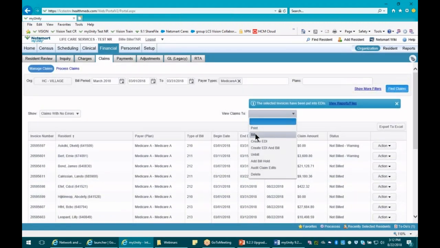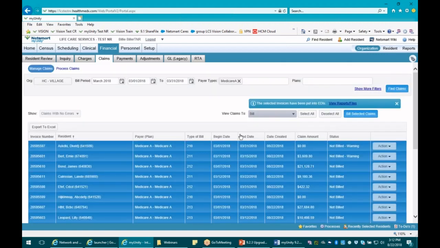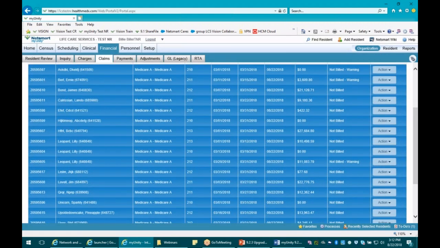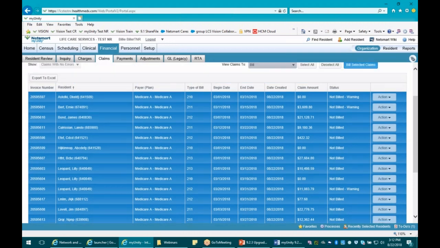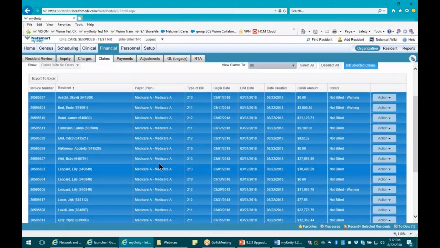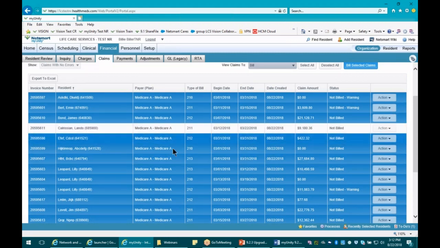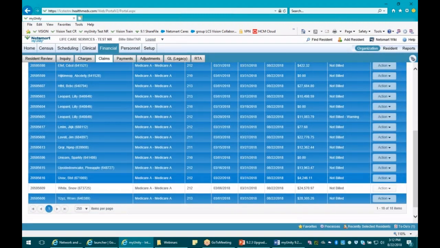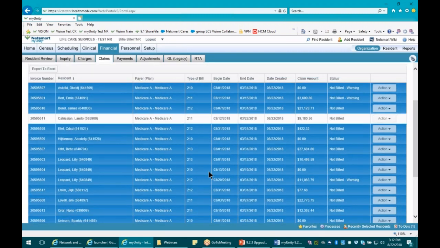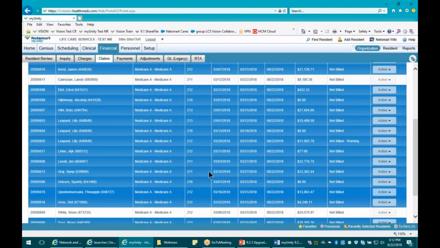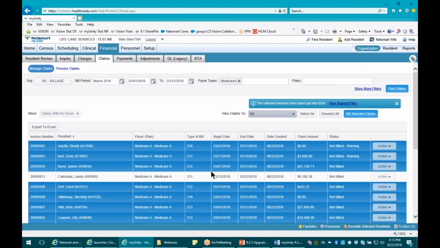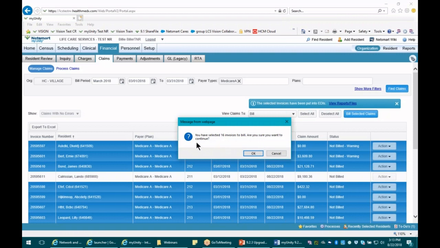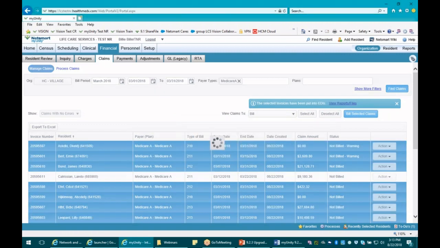So if I'm going to view claims to bill, it's going to highlight all my claims, and I can unselect the ones that aren't ready to bill. So I'm going to say that Lando Calrissian and Snow White are not ready to bill yet. The rest of them are correct, and I created my EDI and I've sent them. So I'm now going to click the button to bill selected claims. Click OK.